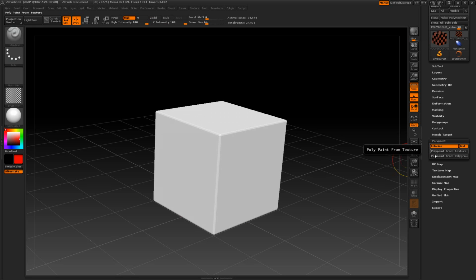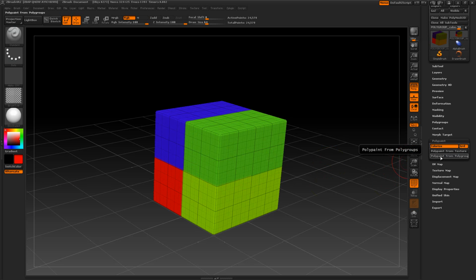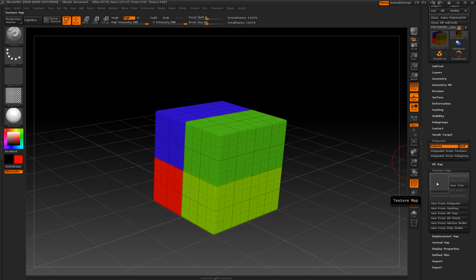Control Z that. We had the polypaint from polygroups. Once we had a mesh that had some groups to this, it would create a texture. If we come down to the UV map, as you can see, we see no texture here. Then if we press new from polypaint, this will show the new texture.